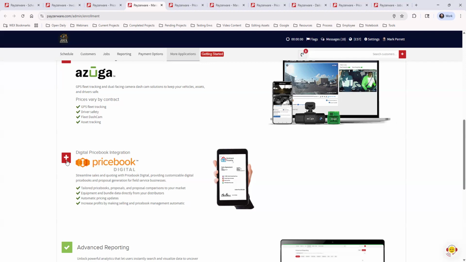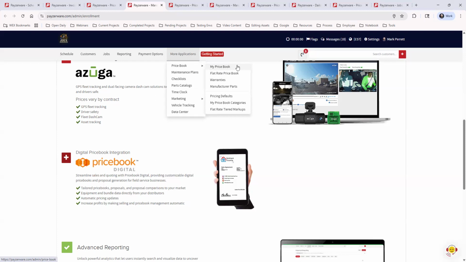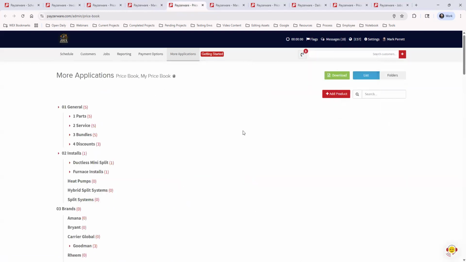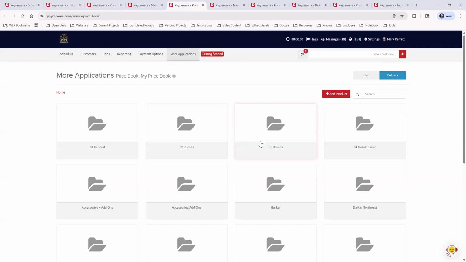When that's loaded, so if you sign up, you click the plus button here, you fill out the information, and then that will be added to your monthly subscription. Once those are loaded, there's kind of two main things that are loaded into your system when looking at Pricebook Digital options. And that would be go to More Applications, Pricebook, My Pricebook, and then you will see those as folders.